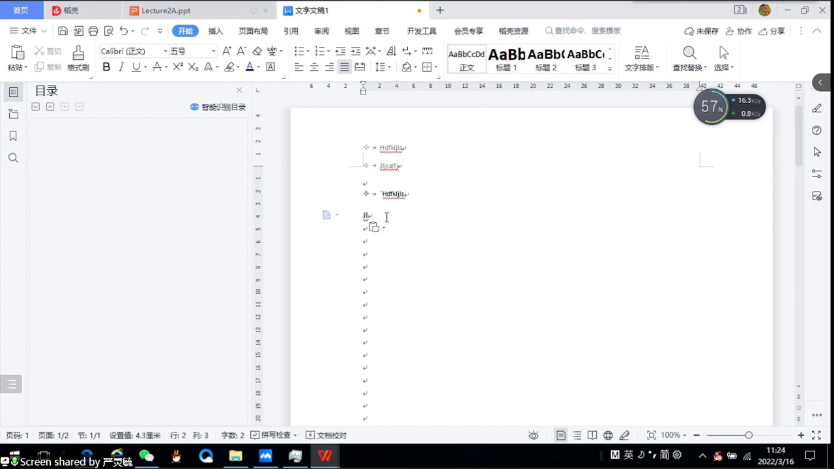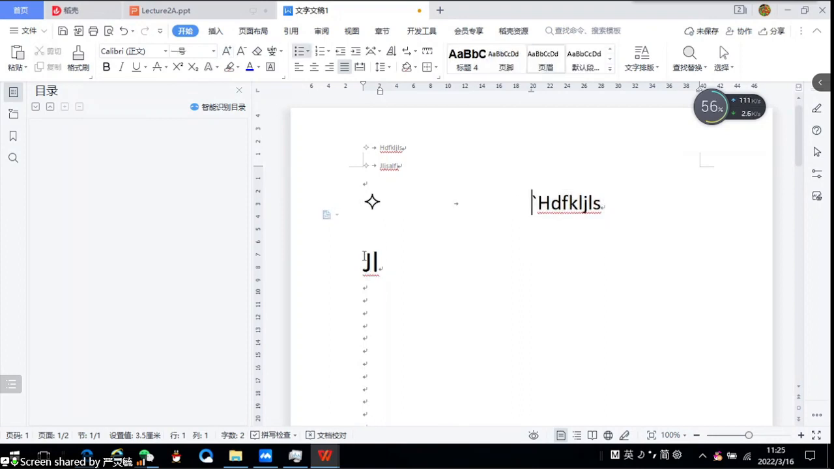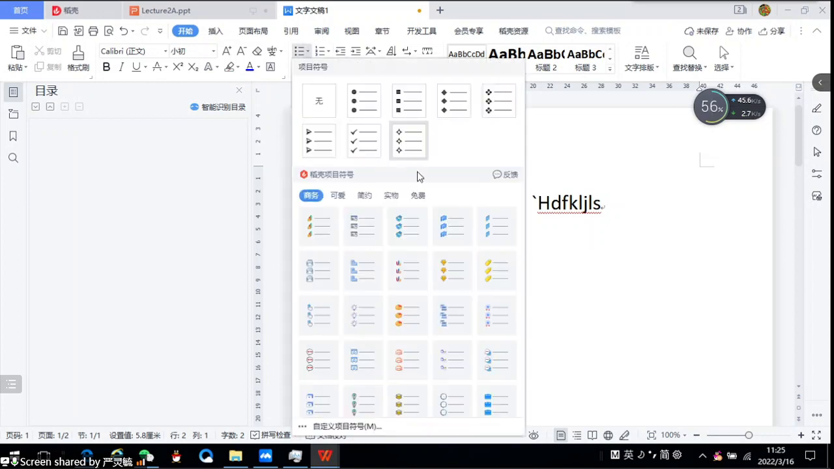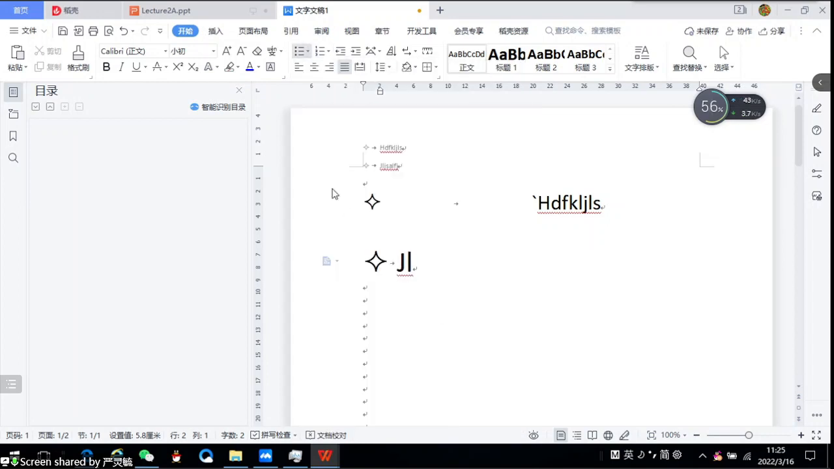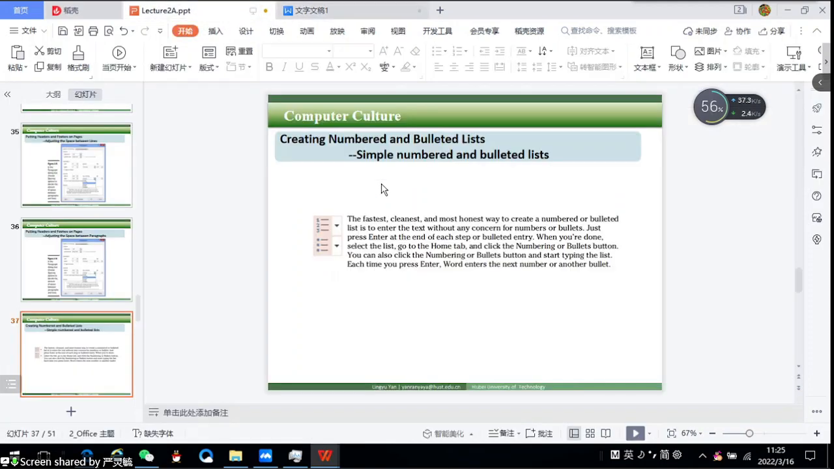And it will be enlarged to show a good appearance, to be clear. Okay, you see, this is the bullet list in Word. And in our examination, you'd better put some bullet lists in your text. Then it will help you to get a high mark.